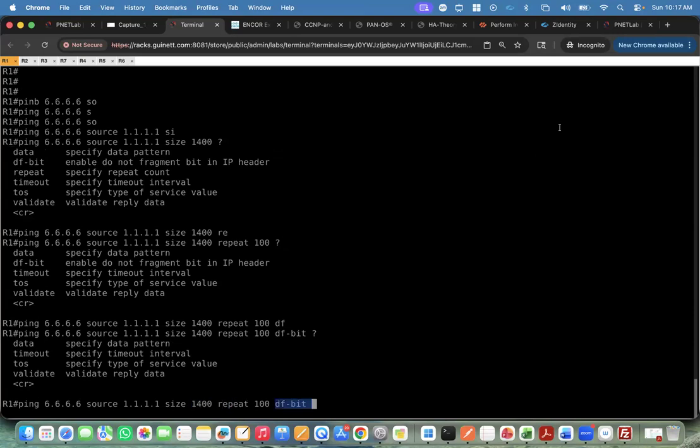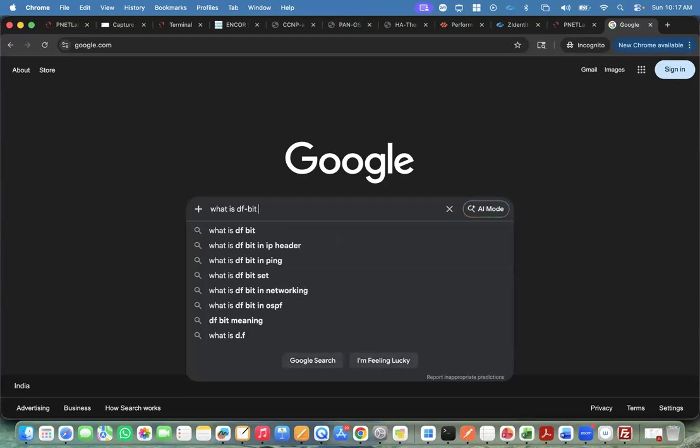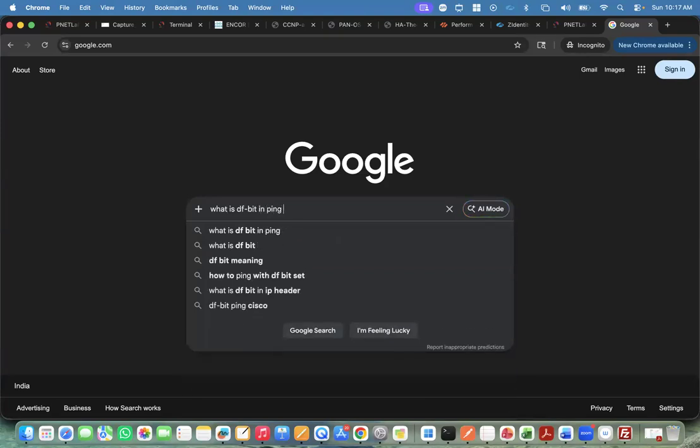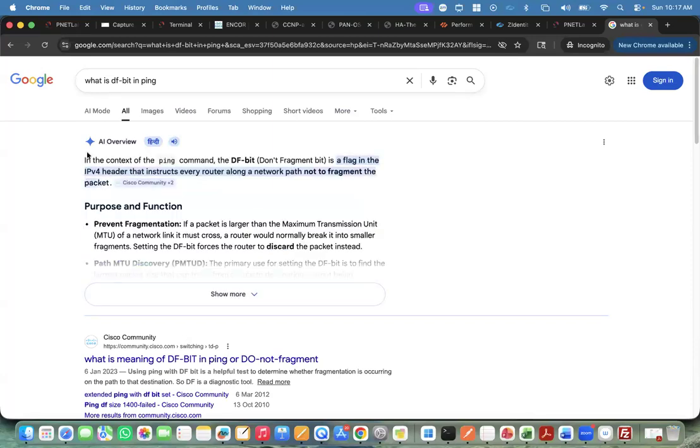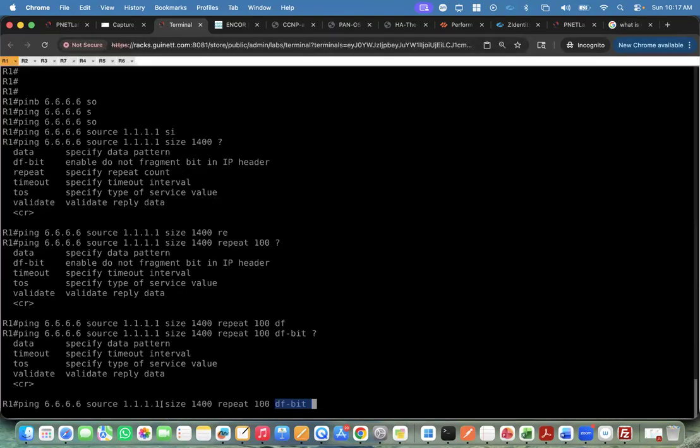If you search what the DF bit is in ping, it tells you that in the context of the ping command, the DF bit is the do-not-fragment bit, a flag in the IP header that instructs every router along the path not to fragment the packet. Whatever size you're sending remains the same. So this is the DF bit. If you're not setting the DF bit, then somewhere along the path, any host is going to fragment your packet.